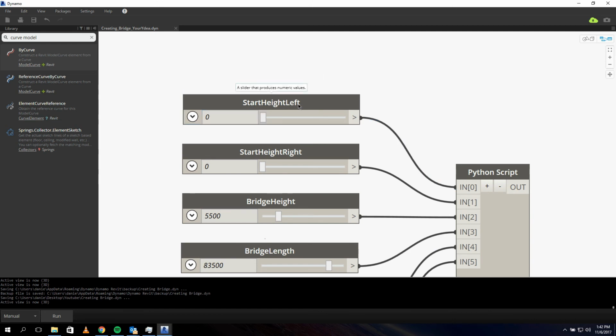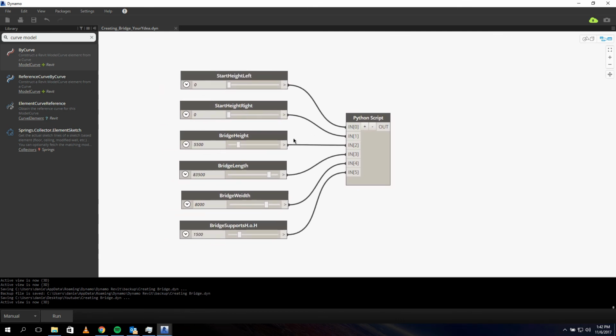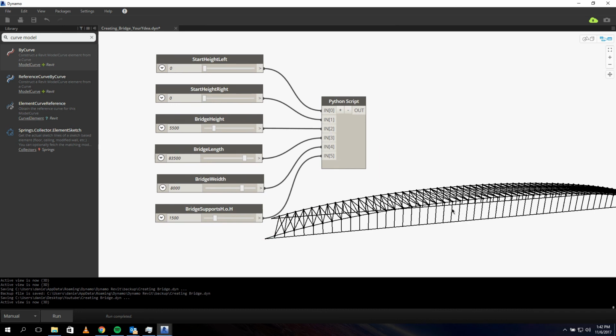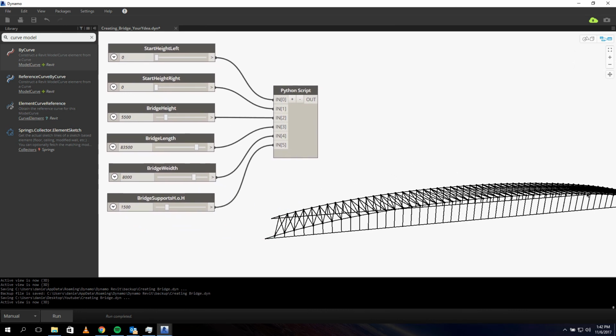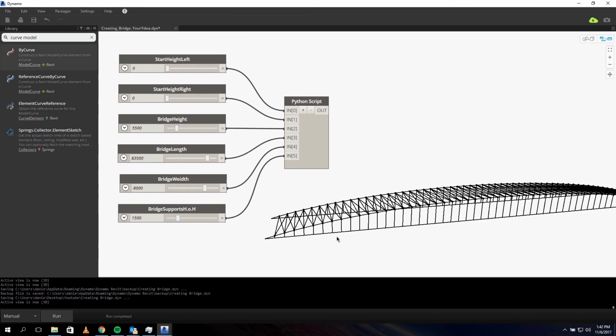I have a start height for the left side and for the right side. And let me just show you what I mean by that. And I have, of course, the 4 variables that we had in our previous script. So let me run this script. Run. As you can see, it generated a bridge, just like ours. But the only difference with our script is that I can say the start height left is different than the start height right.